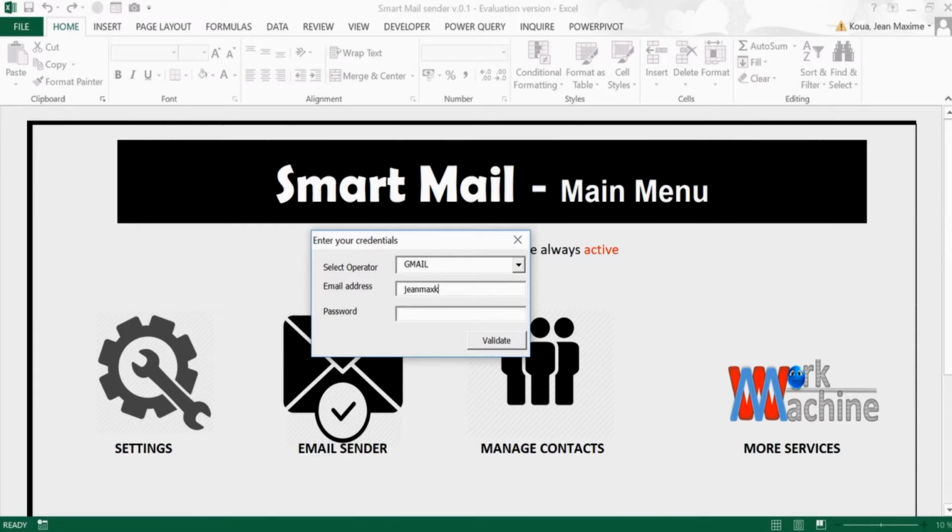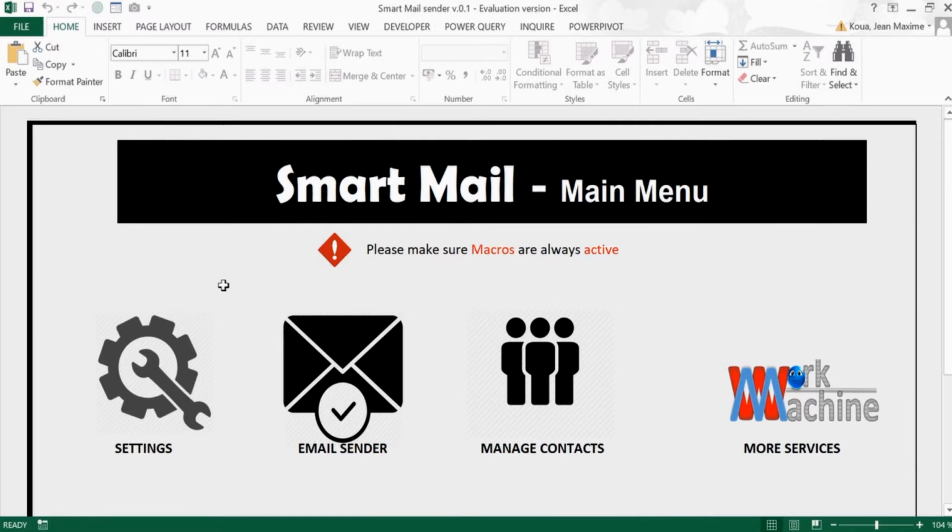Now I'll be entering my email address. So that's going to be jeanmaxcadia@gmail.com. And then I'll be entering my password, which is the following one. And let's validate. Once you validate, you can see that on the main screen, you have 4 different paths where you can go. Number 1 is settings. Number 2, email sender, manage contacts, and then work machine. I'll talk to you about work machine later on.